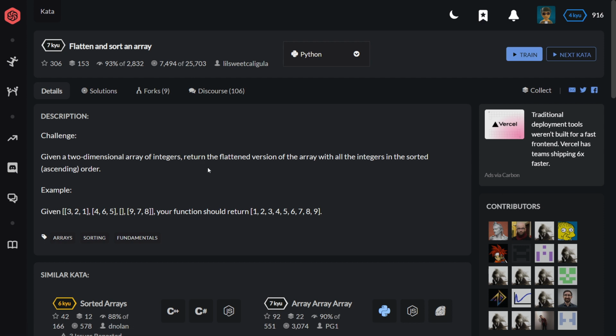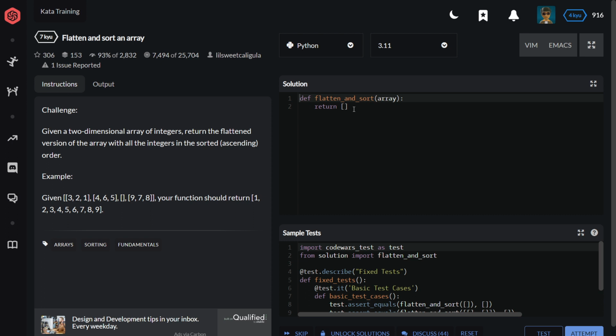Given a two-dimensional array of integers, return the flattened version of the array with all the integers in sorted ascending order. Your function should return that. Okay, I don't think that's too bad, is it? So it wants me to return an array, but all I'm going to do is just return. Oh, it's a two-dimensional array. I didn't read that bit. Okay. So sorted.